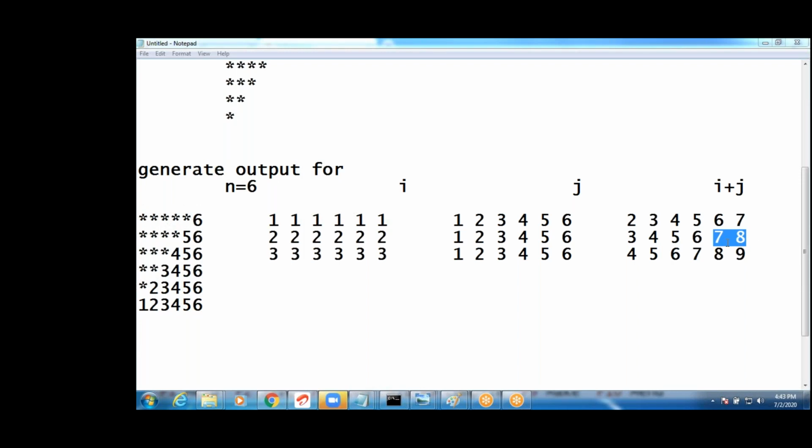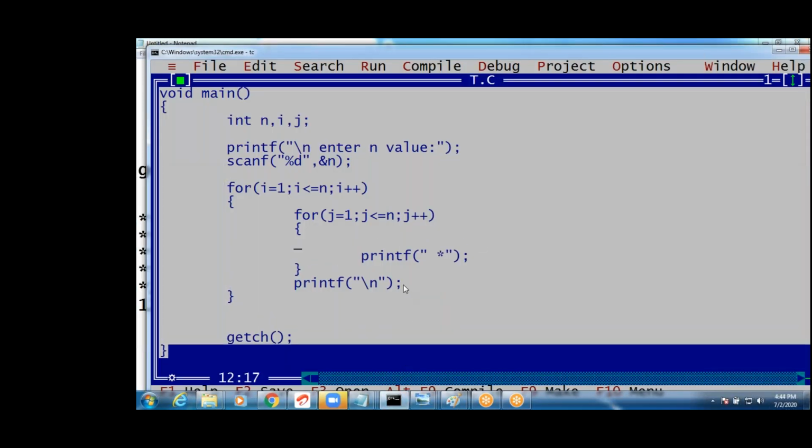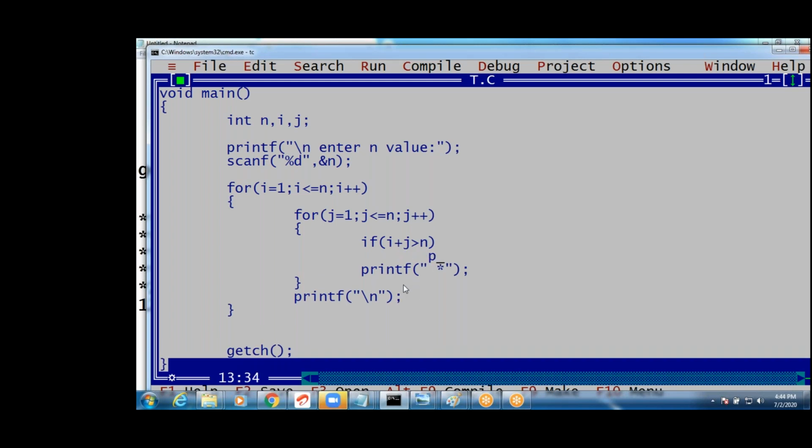Yeah, what can I write? I plus j, if I plus j is greater than n, print j value. See this logic, guys. If I plus j is greater than n, then what I have to print? Print the j value. I have given space, right? Percentile d space j value. Yes, print a star. Now we are printing star. You understood the relation.